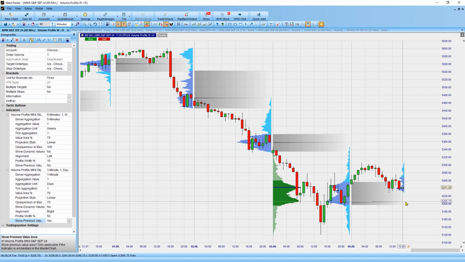So you can easily turn on or turn off the value area of the previous day, the previous week, or whatever time frame you choose.